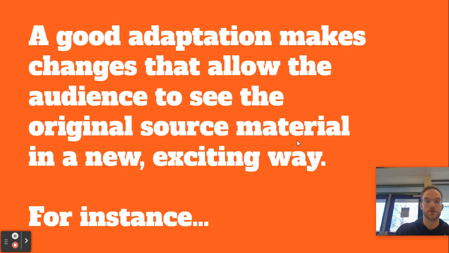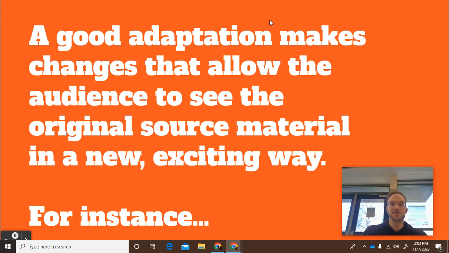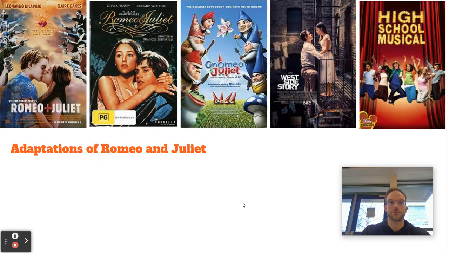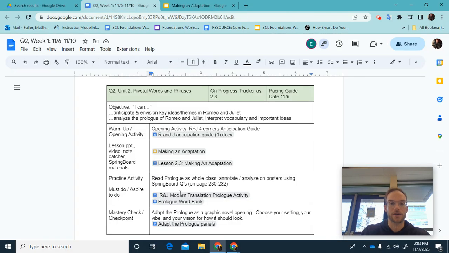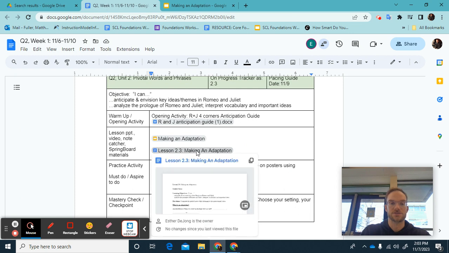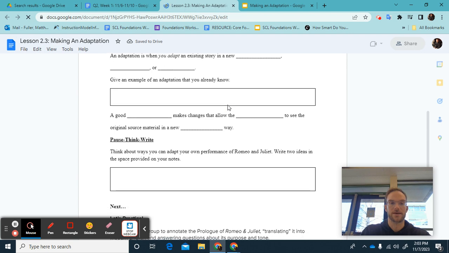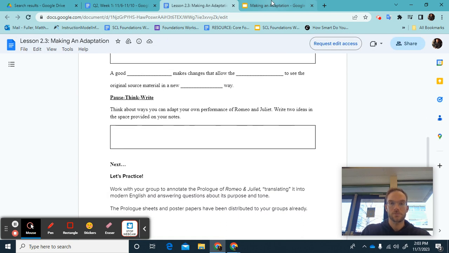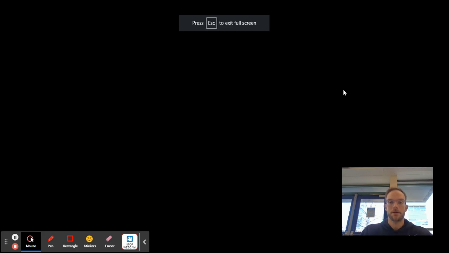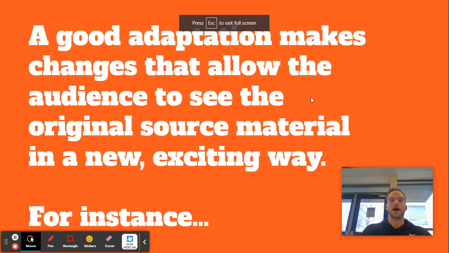And so the key to a good adaptation is it makes changes that allow the audience to see the original source material in a new, exciting way. I'm just going to pause for a second here, guys, to remind everybody to make sure that we're getting these notes down in our note catchers, which are available next to my desk. And so, like I was saying, the key to a good adaptation is to allow your audience to see the original source material in a new, exciting way.